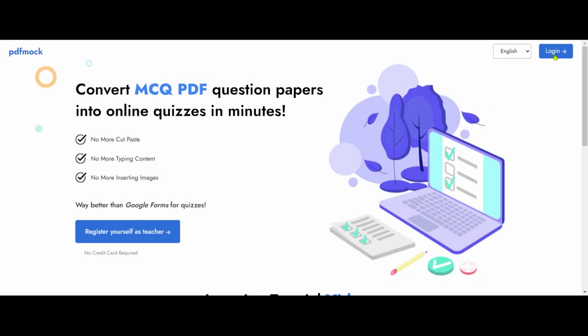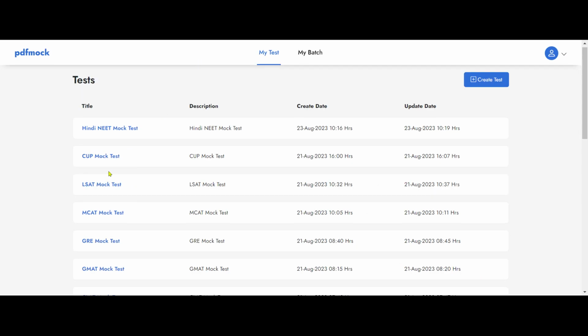Since I already have access, I click on the login button, and I'm taken to the dashboard, which looks like this. There are two options: test and batch. In the batch section, I manage all the students through my internal database, segregated into different batches. And in my test section, I create the test, and I also manage the test.